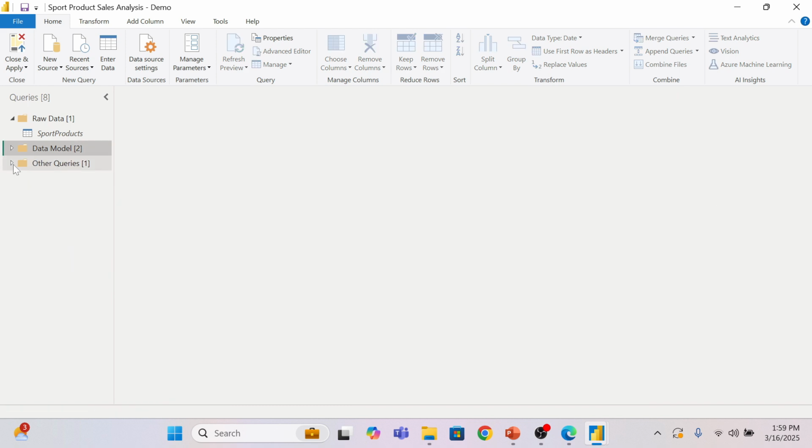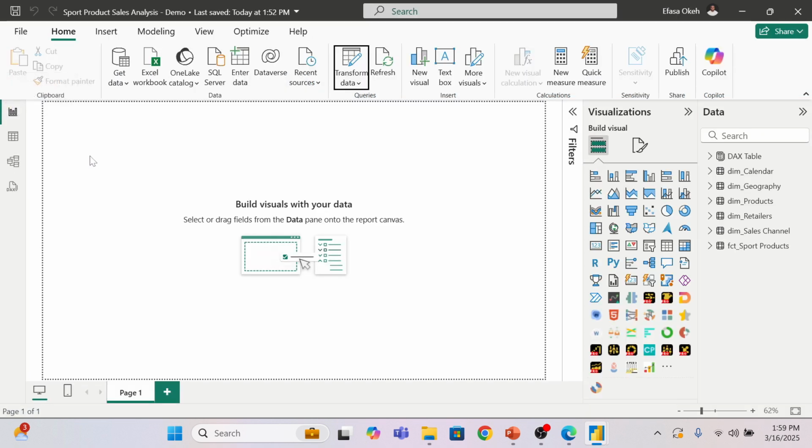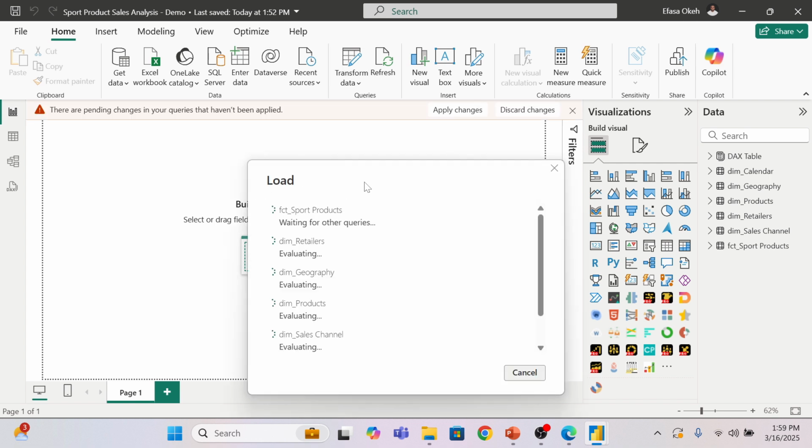So once we're done linking our dataset, we just need to come to close, close and apply. There are certain changes that will be made. Just allow those changes to be effected.